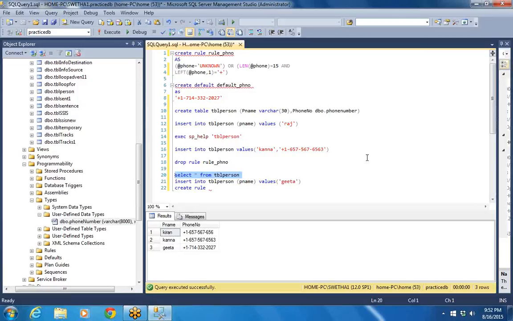Like this we created a rule. We also created a default, and we bound the data with the given new type. So this is the creation of a new type. But this time you need to create a type for email ID. So for email, you need to create your own type of data. How do you create that? What are the constituents of email? You need to find out first of all.